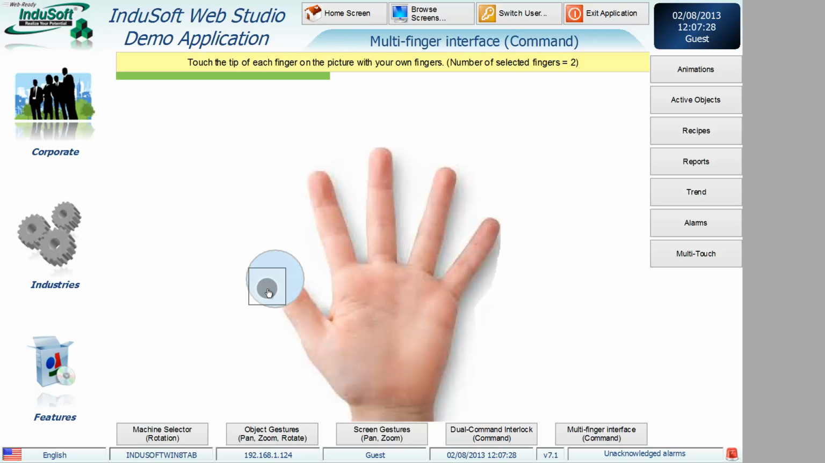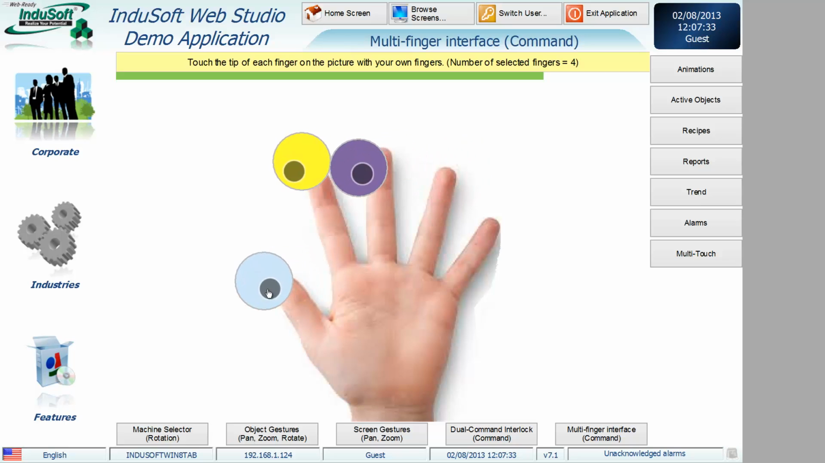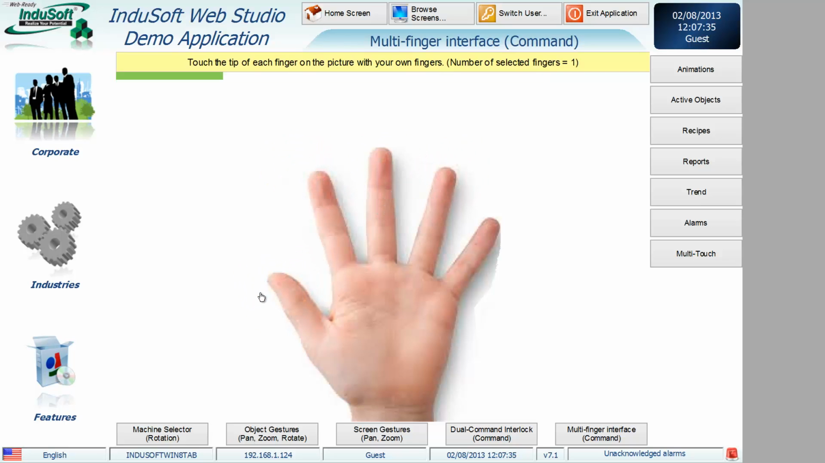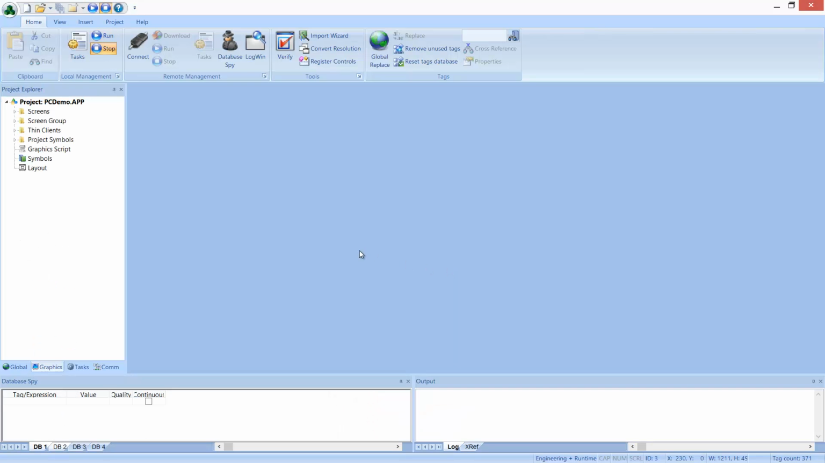Let me try to do this with a couple different hands. Here we go. And you can see that we can get movement with multiple objects on the screen. So depending on how you want to do that, that's what we have built into the new demo. Hopefully you can take that as a sales tool or a technical tool and see how we've implemented that.